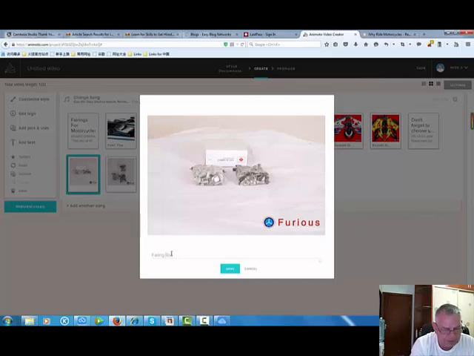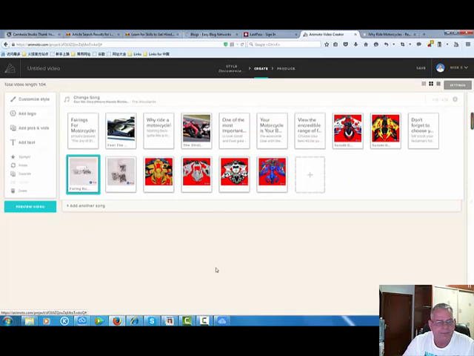Fairing bolts for Kawasaki Ninja. Set X, okay? Alright. And then save there, alright? And we do the same one for this one.